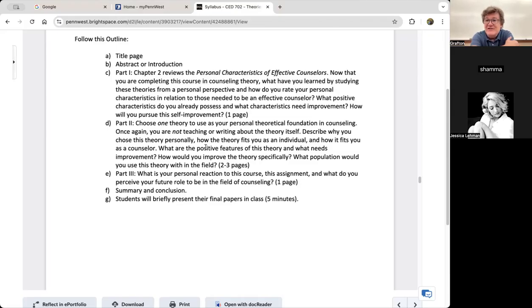All right. And that's just one page. And there's no references for that. You don't have to look anything up. You're just talking about yourself. That's all. All right, part 2.